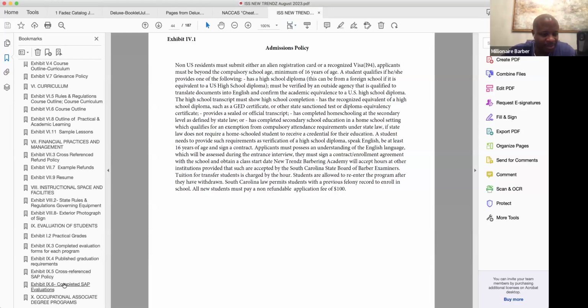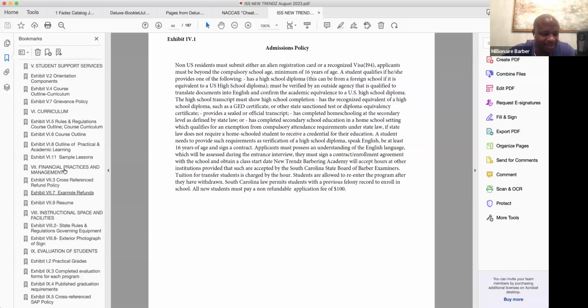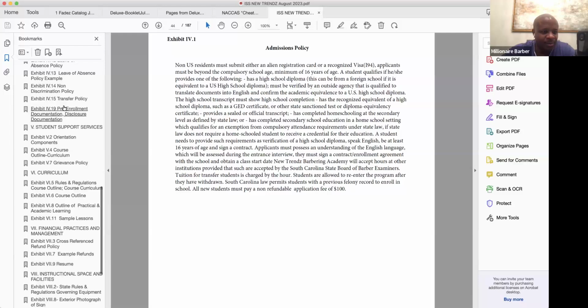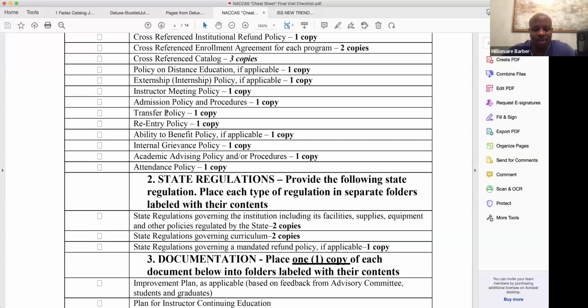Transfer policy, it is in this institutional self-study. It's also in the catalog too, but it's right here. This is the transfer policy. So you're going to make a copy of this. How many copies? One. And you're going to put your sticky note on it, and you're going to label it to make it easy.